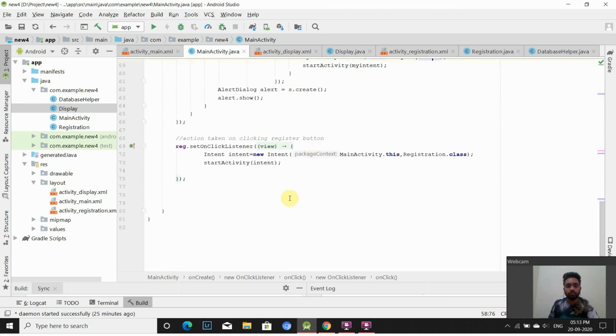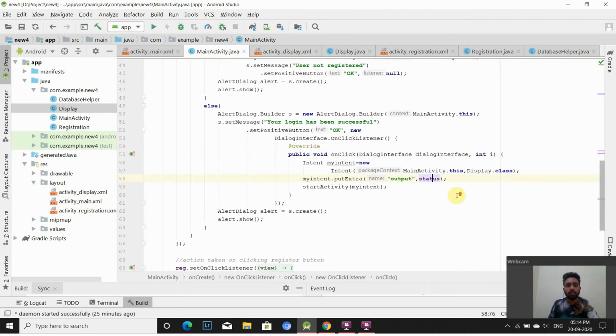Now this is for the registration page, so again we are using a setOnClickListener. In this we are using an intent, and we are going to the registration activity and then starting the intent.